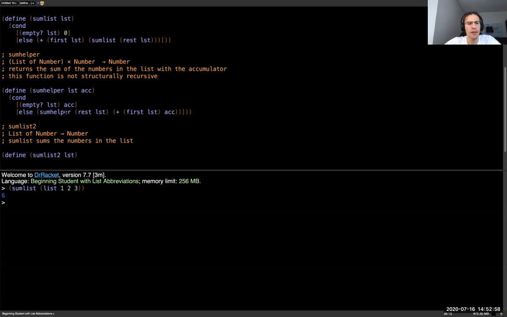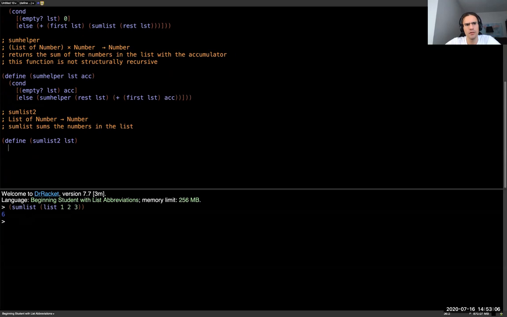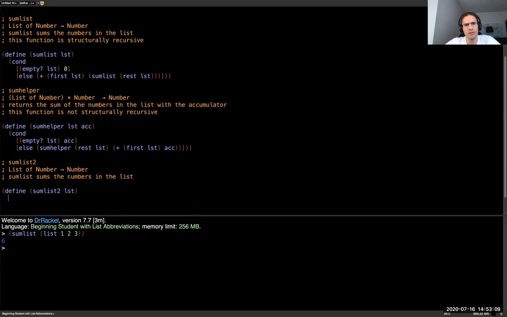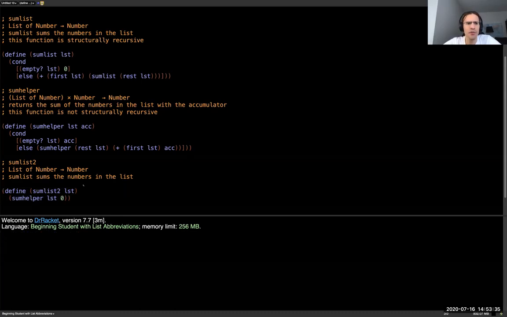If I want to call sum helper, so I just want to fill in the second argument with something. Right now, this isn't a function that takes a list of numbers to a number. It takes a second parameter. We can just call sum helper on the list and zero. Okay, so I've now provided two different functions that sum the numbers in a list.